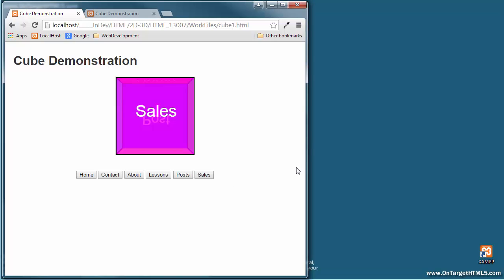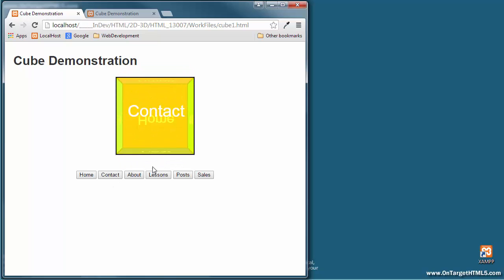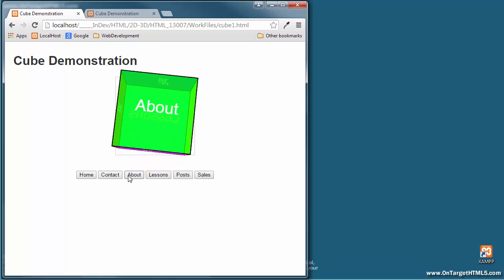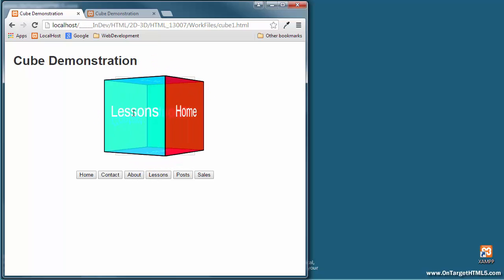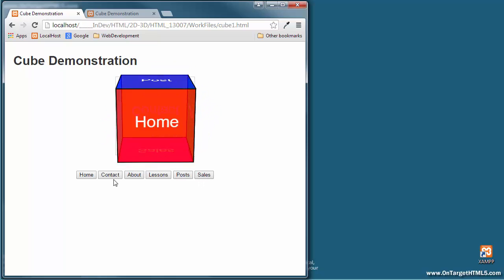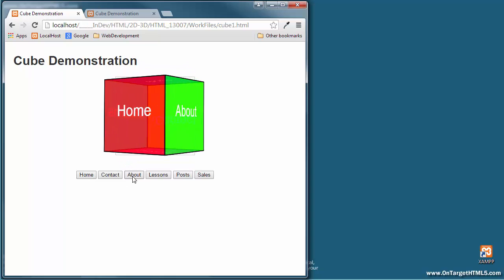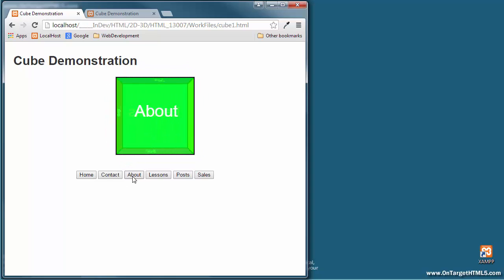The first one is a very simple demonstration, a simple cube where we select a button and it scrolls to that portion of the cube, wherever I happen to have that title on the cube itself. We're going to walk through this step by step as to how we created it. It's not that difficult, especially now with the new CSS3 transformations.